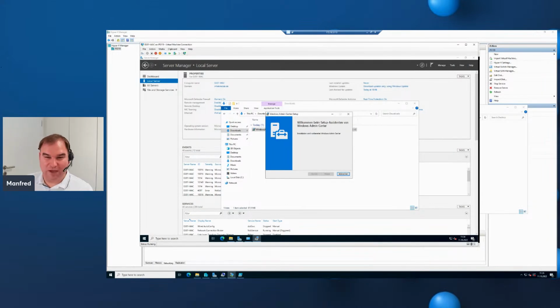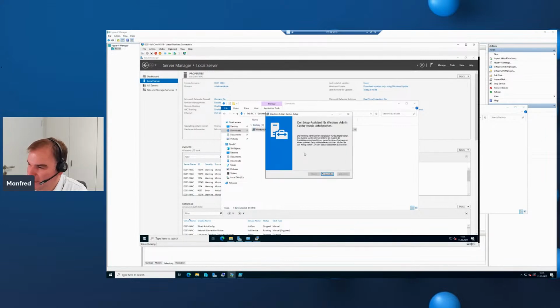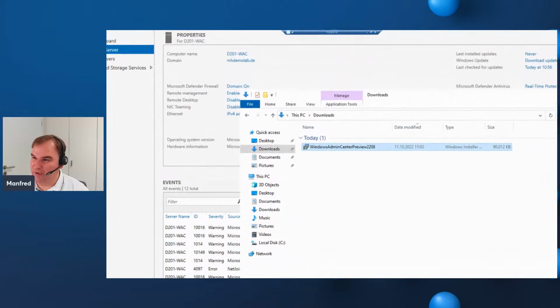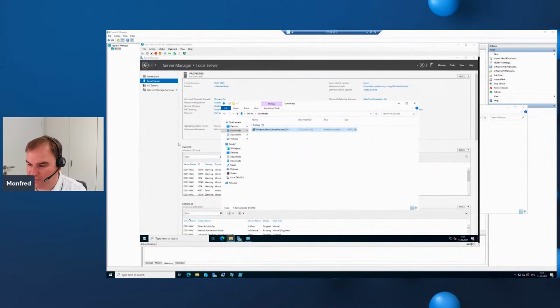So I'll give you some information about how to install Windows Admin Center. I'm accepting the license agreements, and here happened something I don't like. The setup of the Windows Admin Center is in the country-specific language. You can see I have the Windows Server installed in English language here. Microsoft, computer name, domain, all servers. I always recommend you to use English.